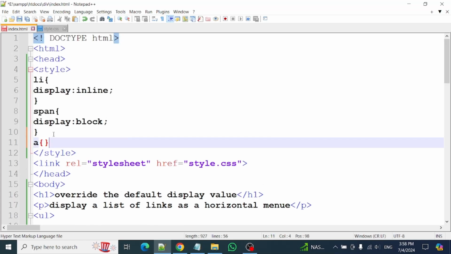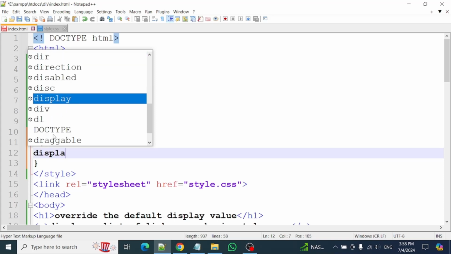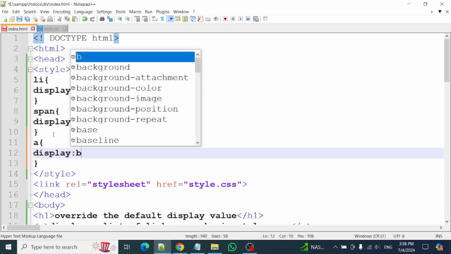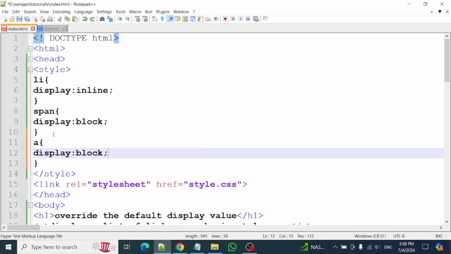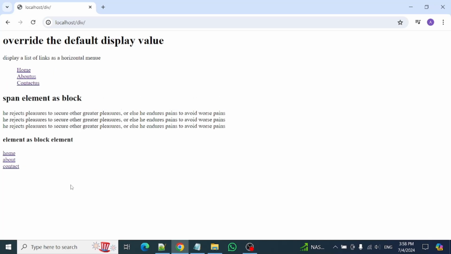We will apply CSS on a tag. That's why we used a and display colon block, semicolon. Save the file, go to the browser and refresh the page. A tag element as a block element.